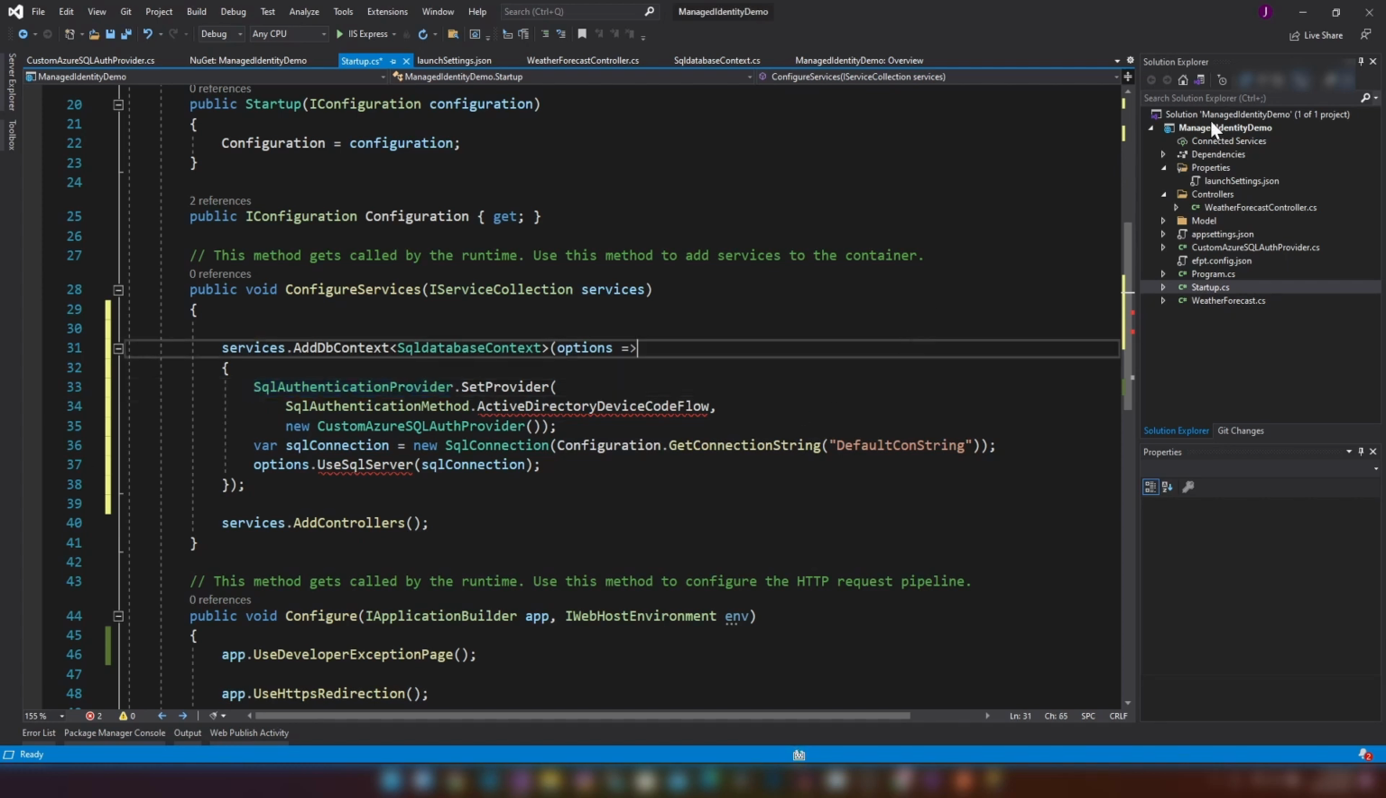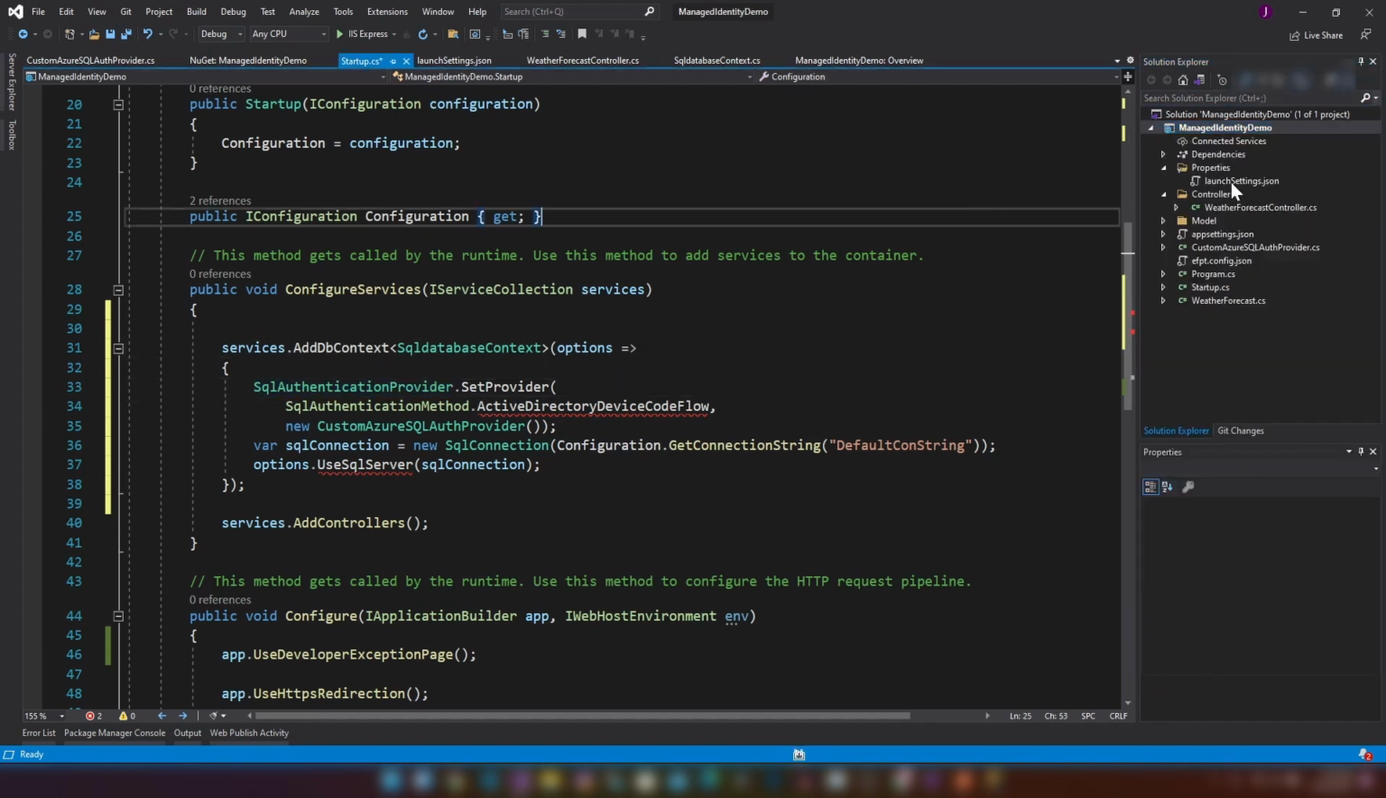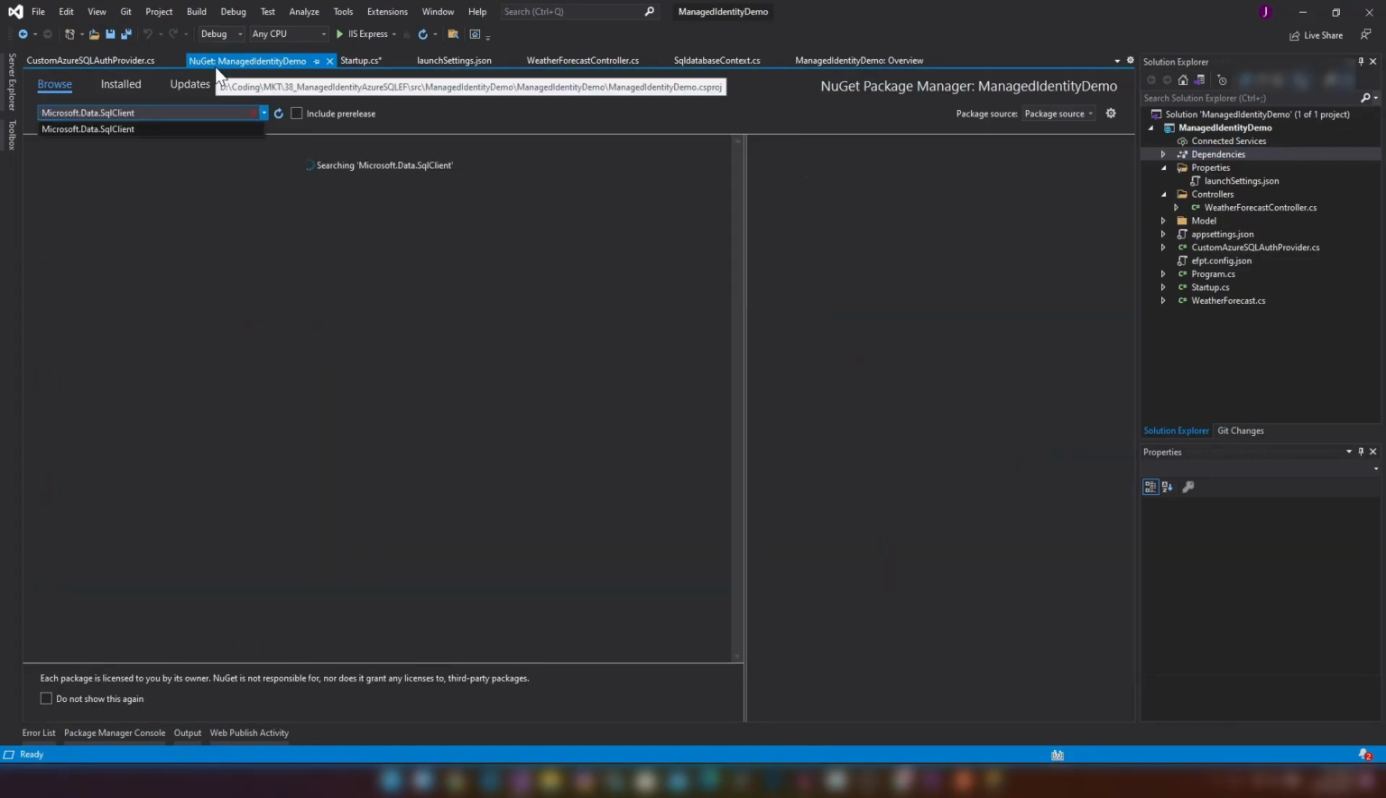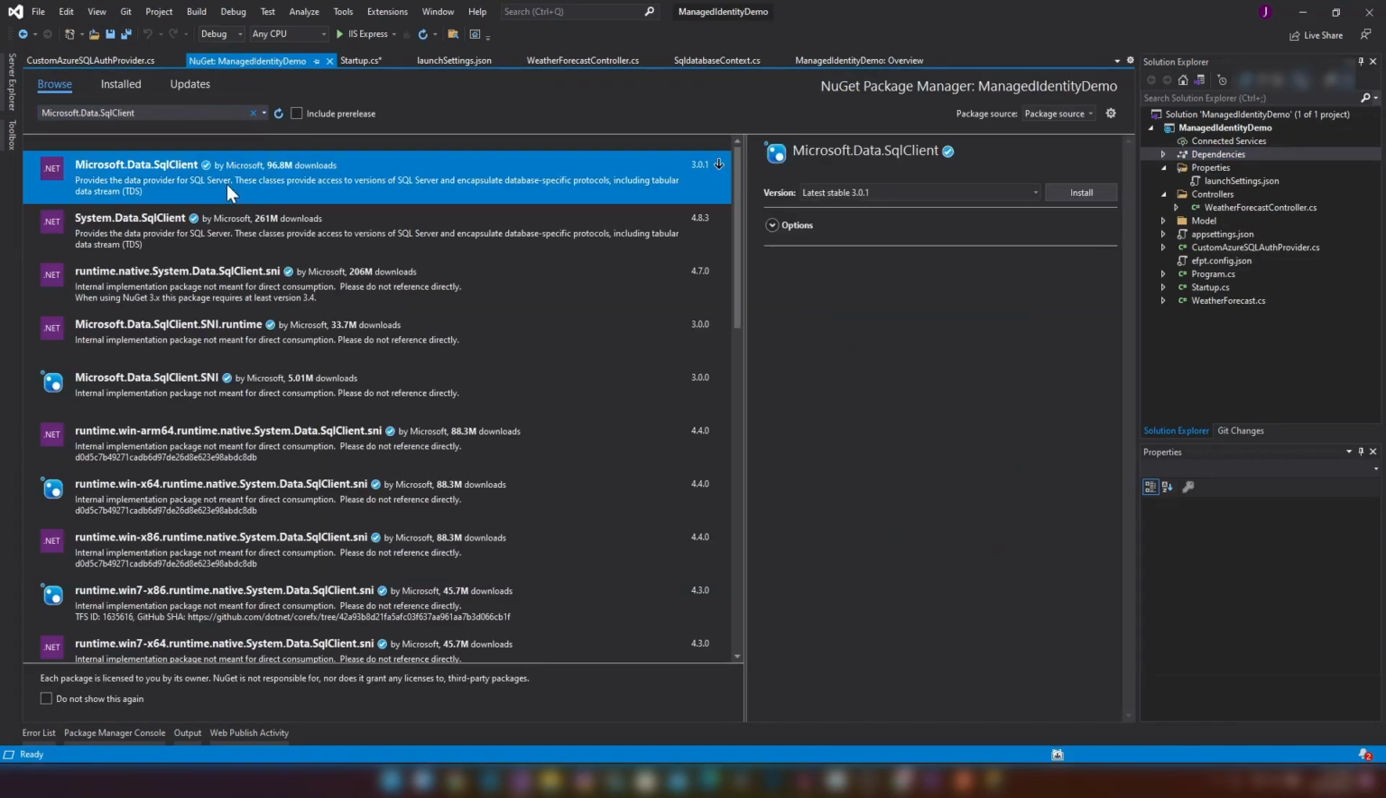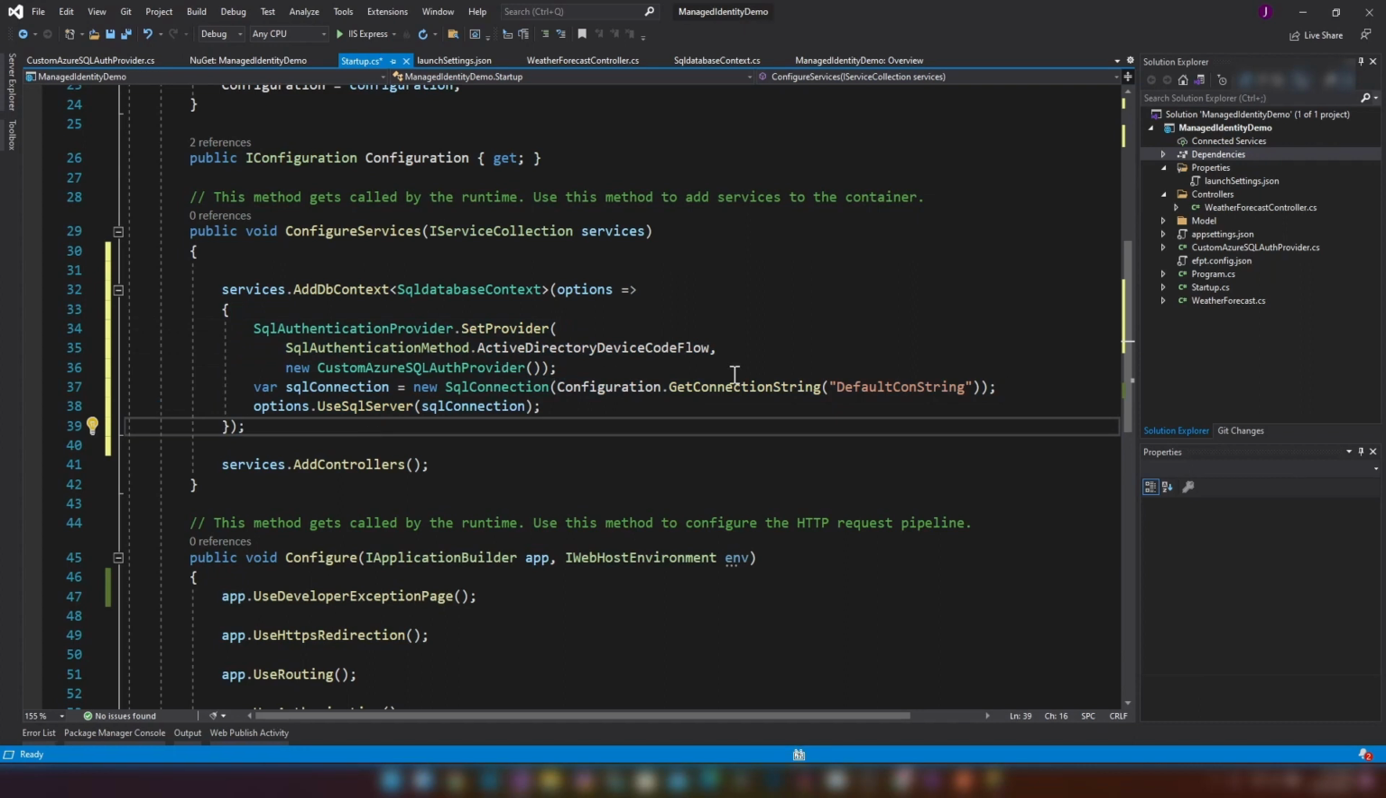There's one other NuGet package that I have missed to install. Let me install it now. And that is Microsoft.Data.SqlClient. Alright, now finally we'll have to introduce the connection string, but that does not contain any usernames or passwords.